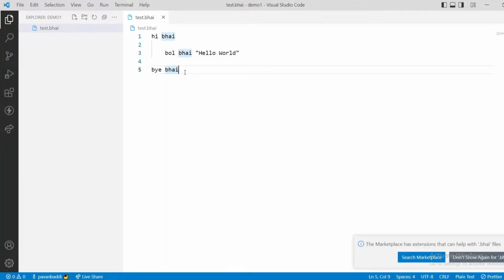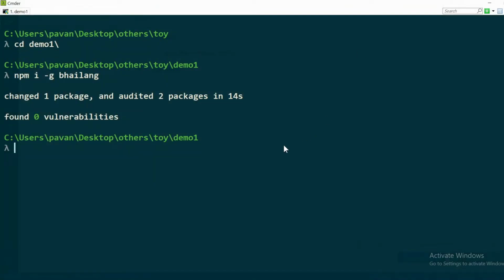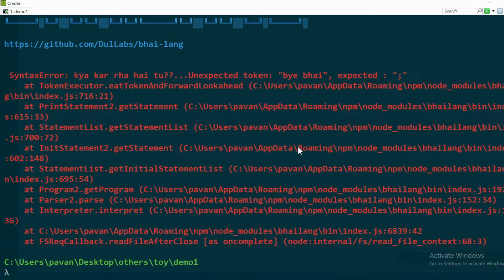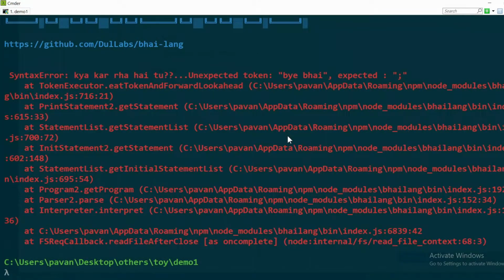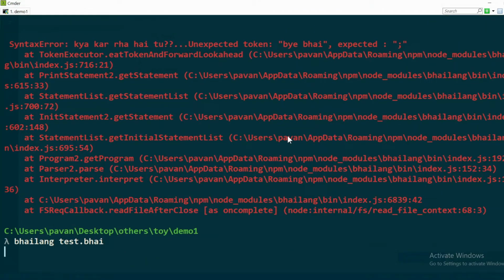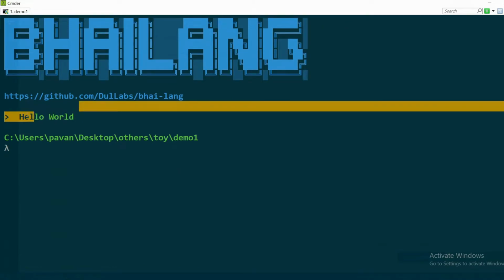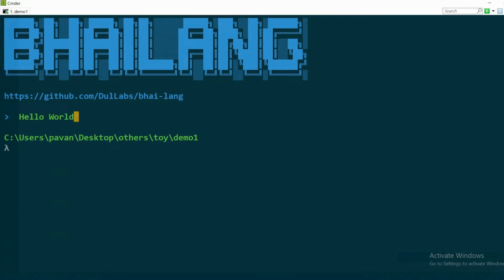And save this. If you want to execute it, come back to the terminal, and here you can simply type BhaiLang, the name of the file, test.bhai, and here we have executed, but we have an error here, and you see we have forgotten to add a semicolon at the end. Just add a semicolon and try again, and now you can see this particular program gets executed.